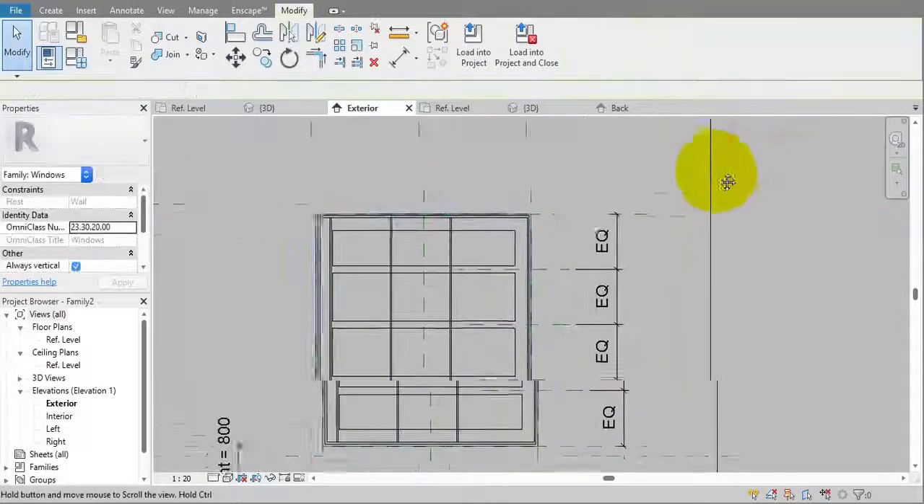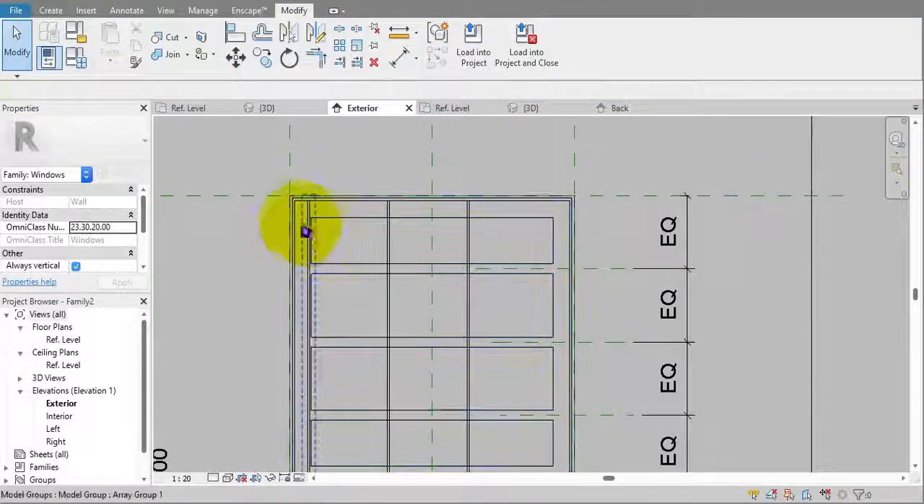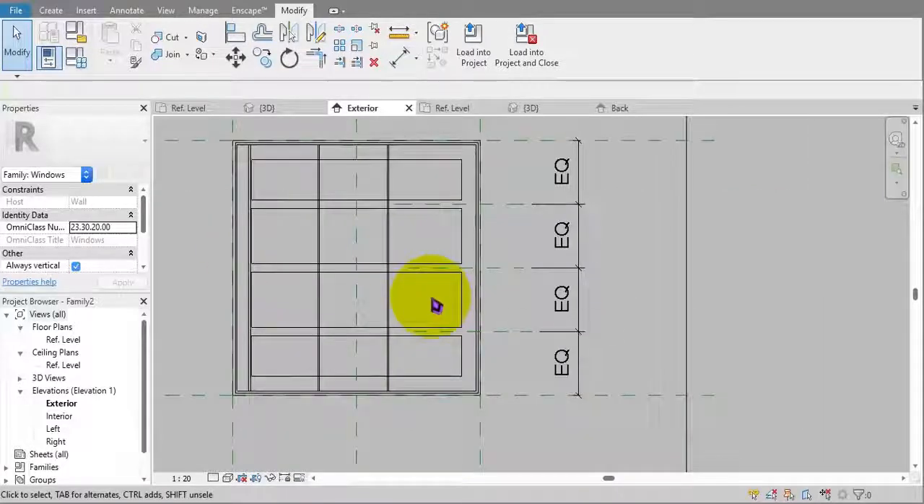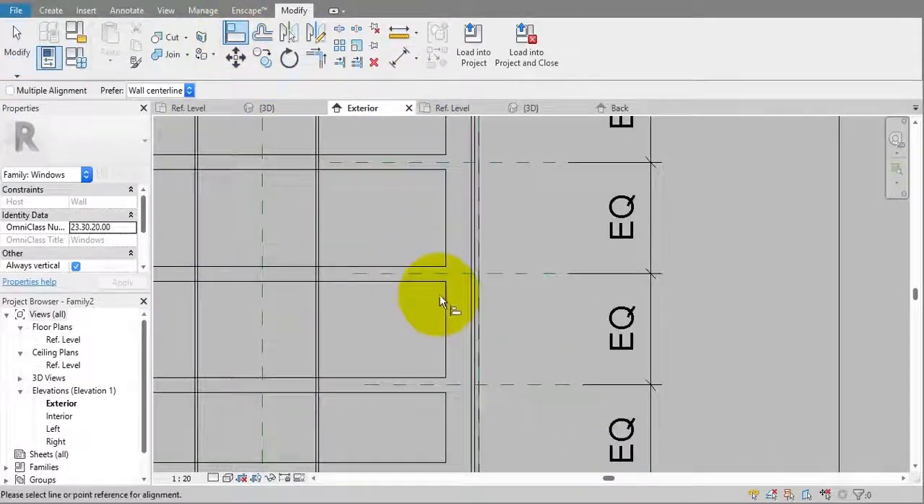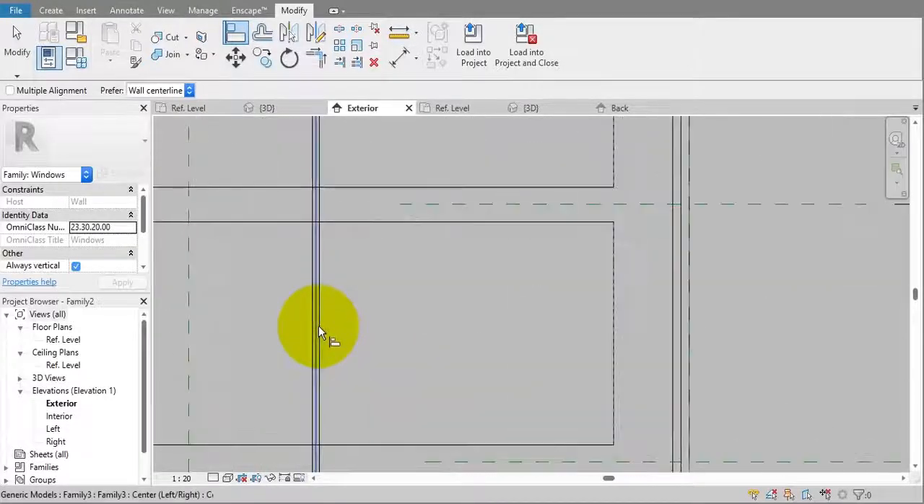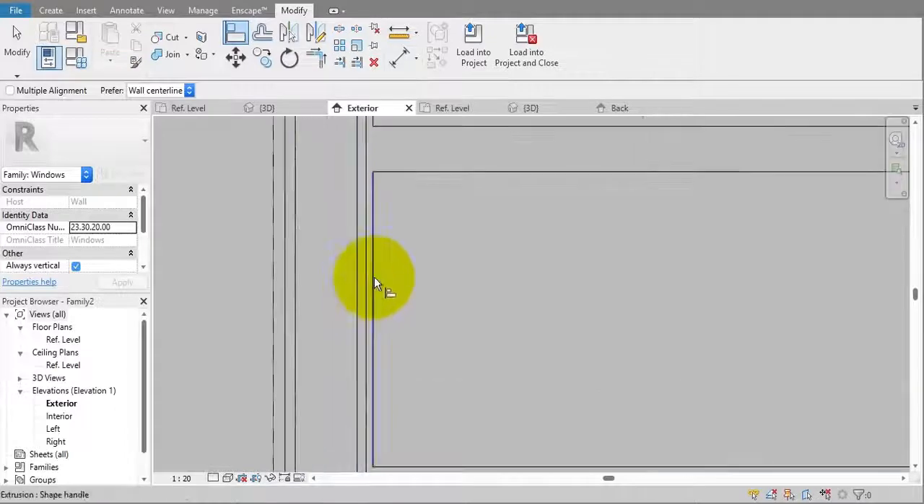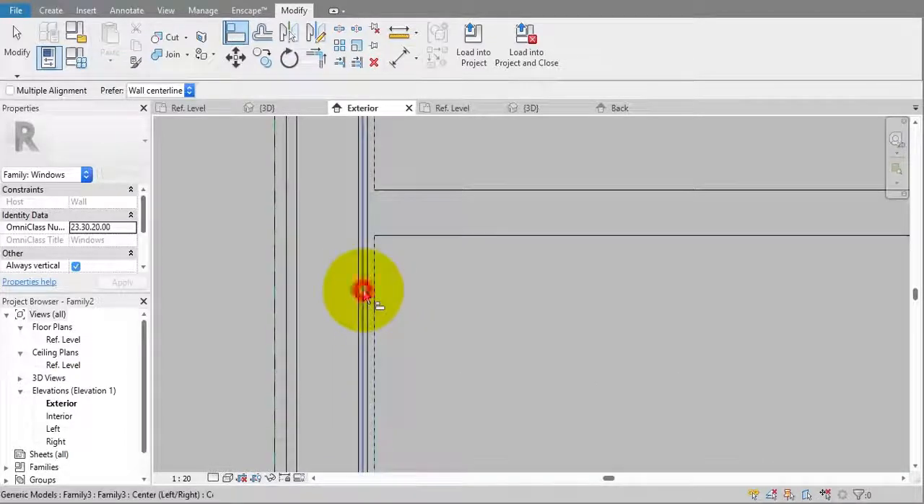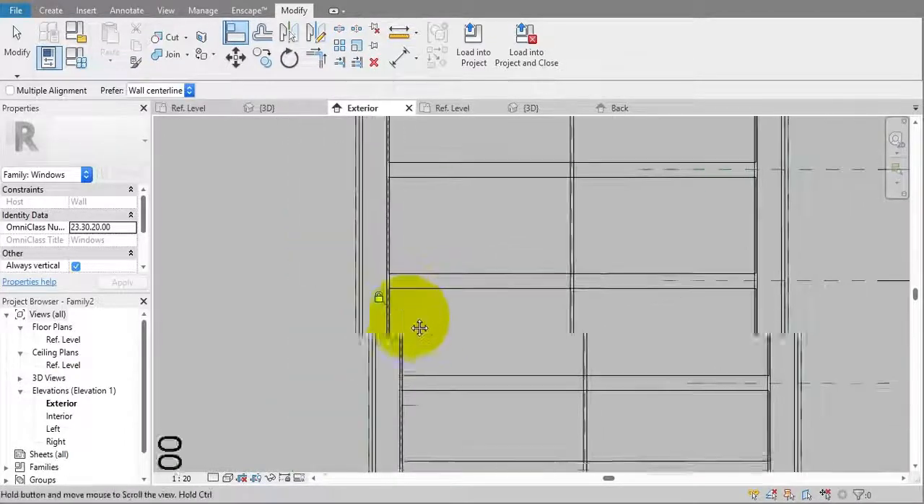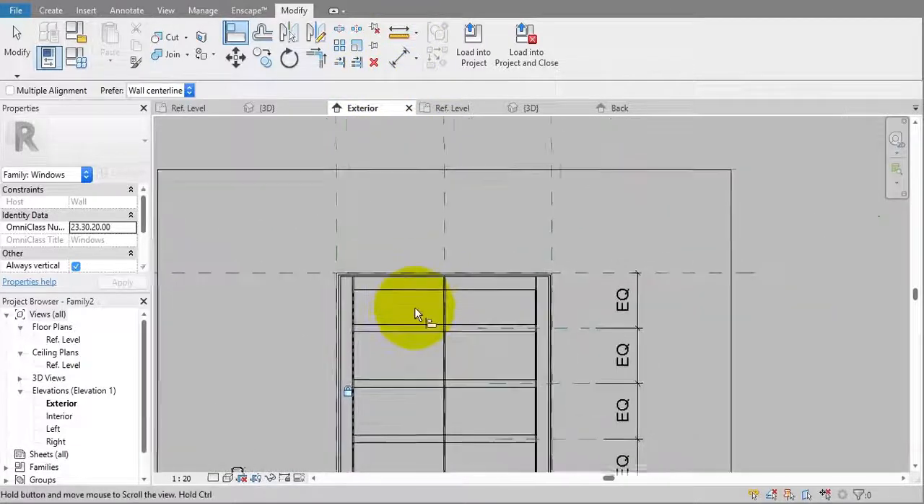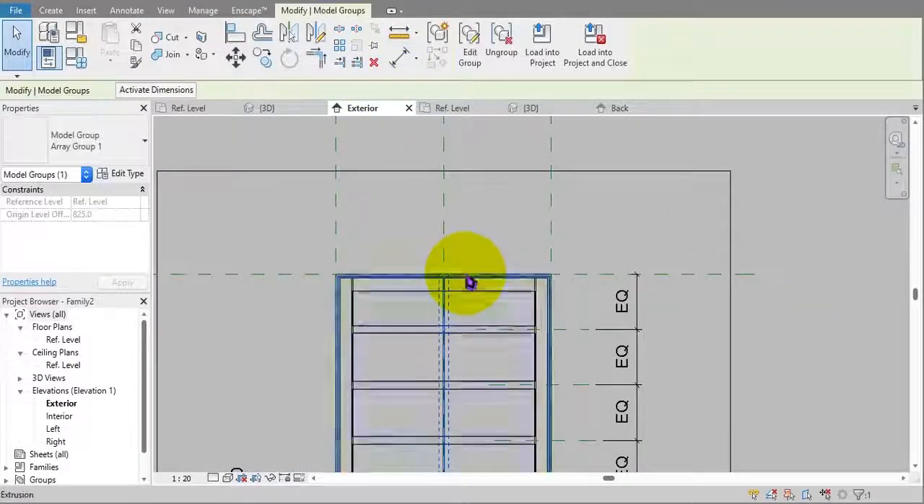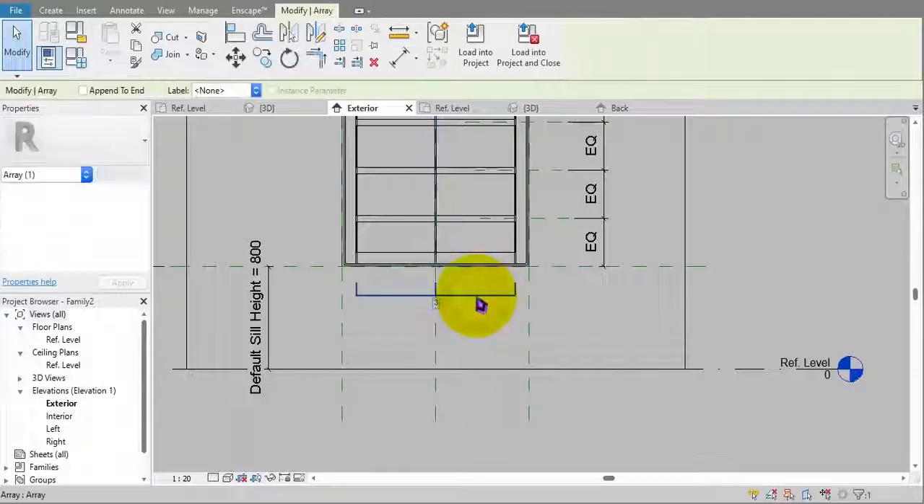Now we'd like to attach the grills to the width of the window, so I'd like to align. Maybe the grills will be starting from this point to this, just lock it up, and the other grills will be starting from this right into here. Okay, lock it up.